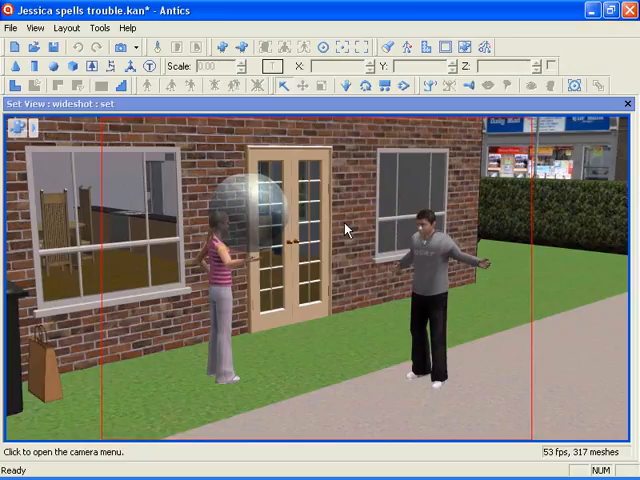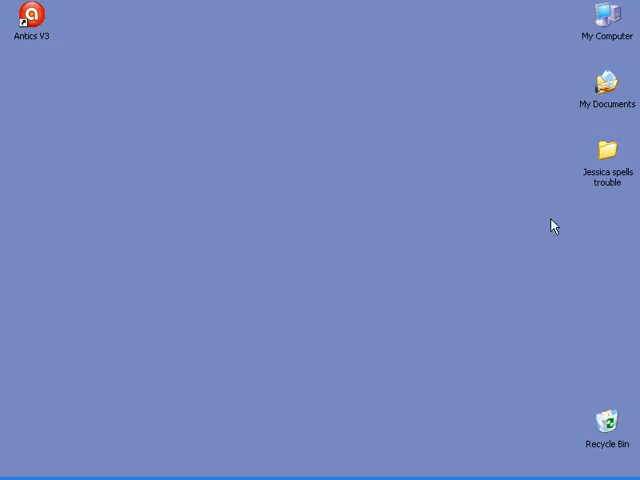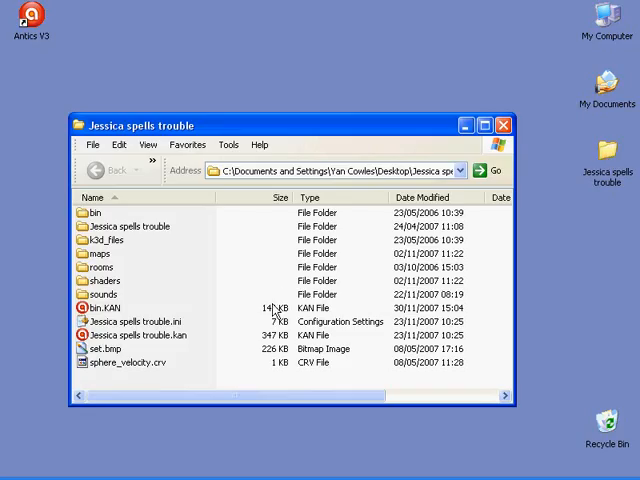Before embarking on the creative and exciting process of producing an Antics visualization, it's worth having a look at the folder structure of an Antics project, and here's one I made earlier. The folder is the top level of the Jessica Spells Trouble, or indeed any Antics project, and contains all the elements necessary to sustain it.